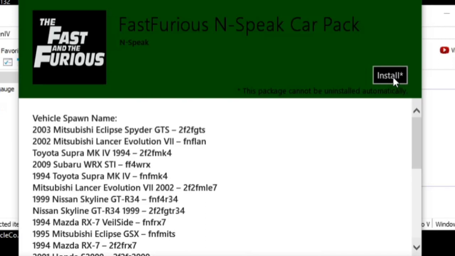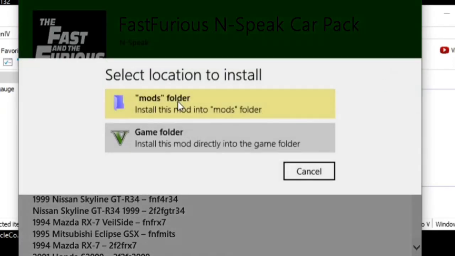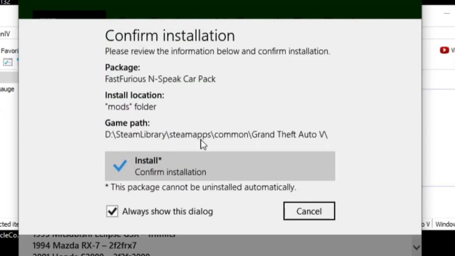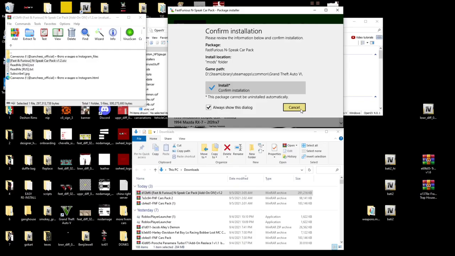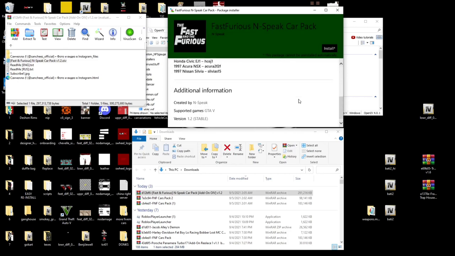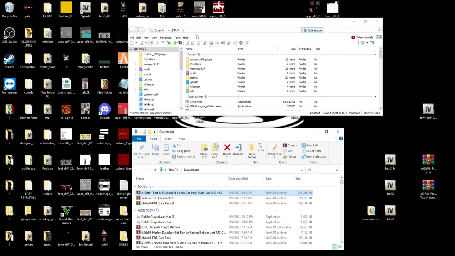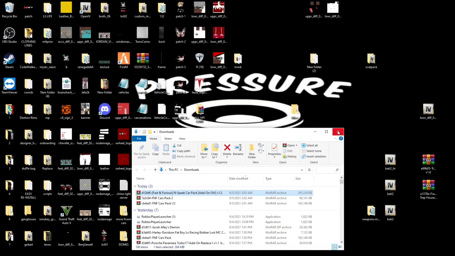But what you're going to do is hit install. You're going to hit mods folder. And you're going to hit install, confirm installation. I already got it, so I ain't going to do it. But if you ain't got it, go ahead and do it. Once you hit this, it will install. When it's done installing, it takes a minute or so. Once it's done, it's going to say, hey, it's done. Do you want to open up the game or do you want to close? Either one is fine. If you still got more stuff to do, go ahead and just close it. But if you're ready to hop into the game and check out your cars, go ahead and hit start game. And ladies and gentlemen, that is how you install all of those Fast and Furious cars.